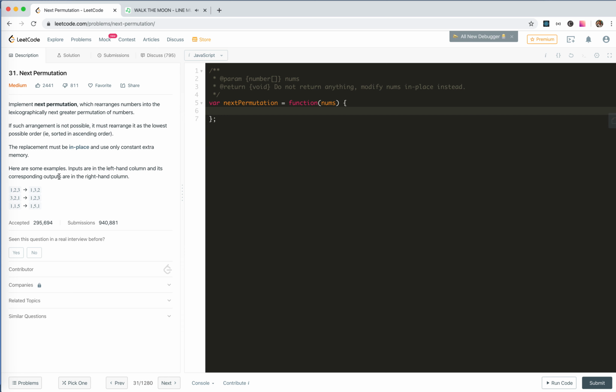So, for example, 1, 2, 3. Next one should be 1, 3, 2. Yeah, because 3 is the last one, the biggest one. We can only change the next digit, which is 2. Yeah, 3, 2, 1 is already arranged in descending order, so it's not possible. We need to return in ascending order. 1, 1, 5. It's like 1, 2, 3. We change 1 to 5.